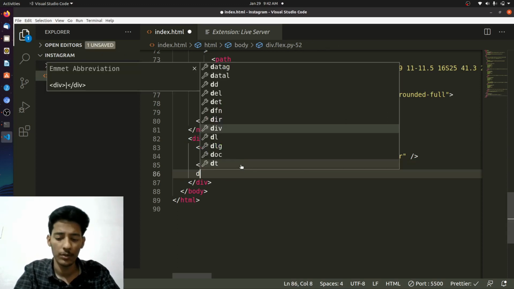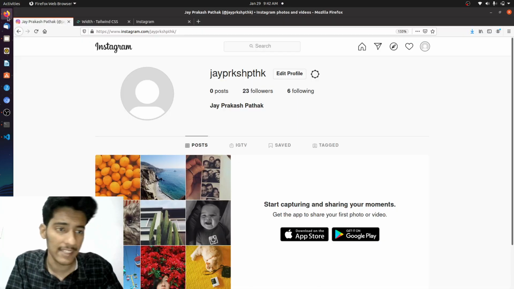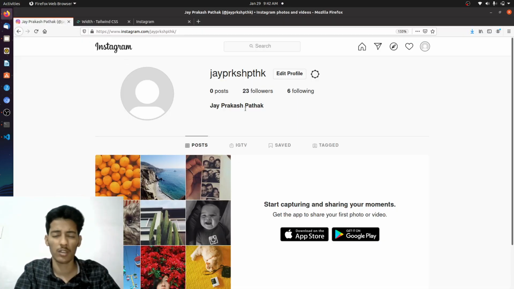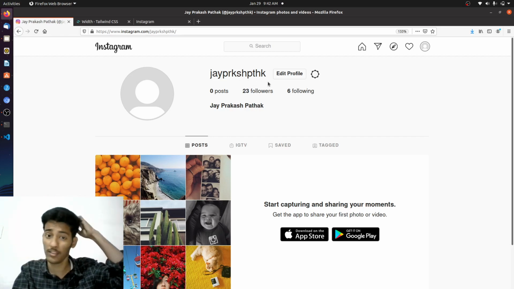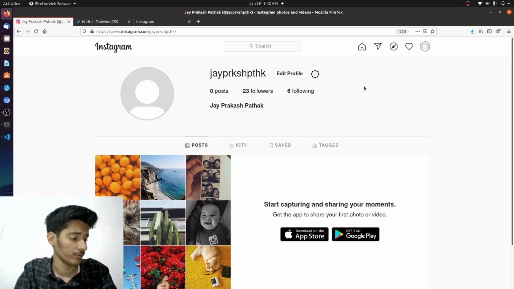So let's specify another div which will contain the text section, and if you go to the text section, let's lay out all the elements first, then after we'll be thinking about the styling. Basically this has the top thing, which will also be a flex. This has the ID, the edit profile, and this particular settings thing.